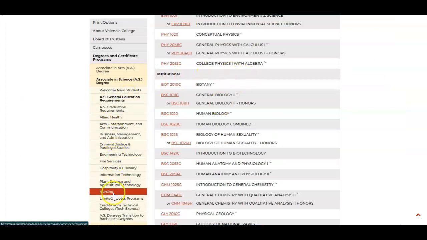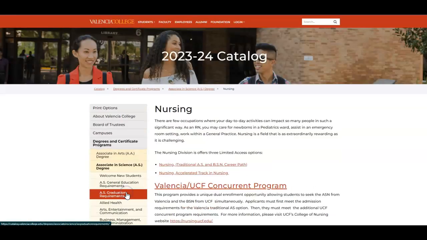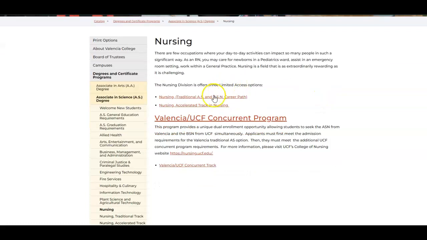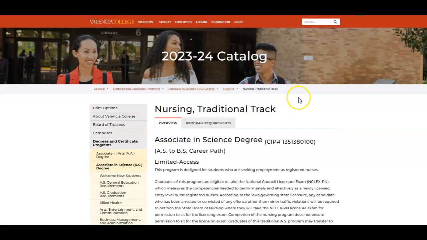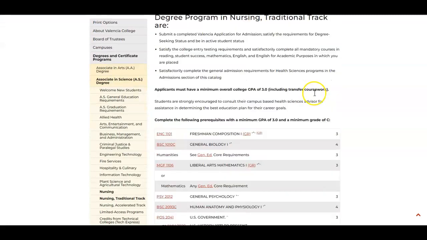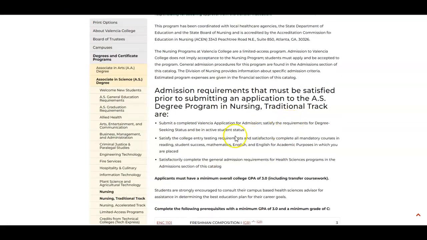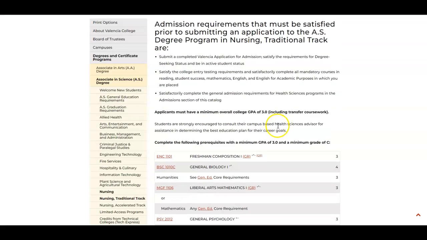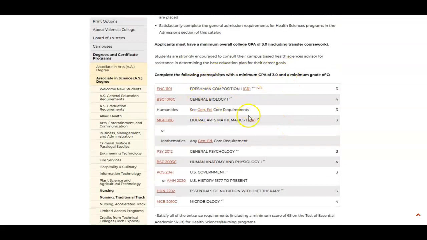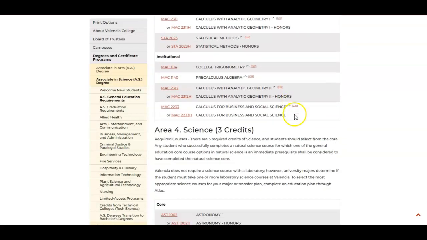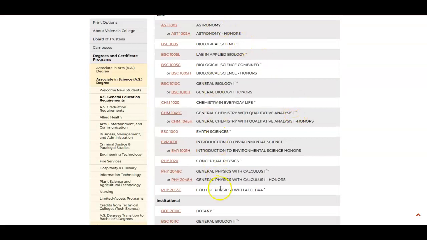And then on the left side, we're going to look for the AS degree that we're pursuing. So let's say we're in the nursing program. We're going to see which one fits for us. Which one are you enrolled in? Let's say it's the traditional AS degree or AS to BS. It's going to list possibly some additional requirements. You have your minimum GPA there. Again, it's going to show us our program prerequisites. You can see that general biology is required. So if we go back and look at those general education requirements in the science section, yes, Valencia gives you all of these different options to fulfill that requirement, but it would behoove you to pick the one that the nursing program requires.